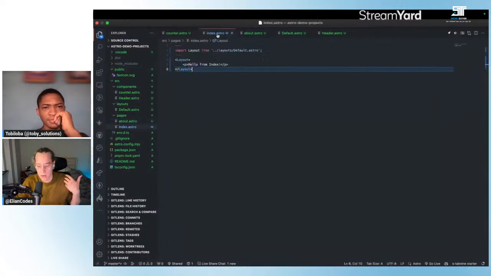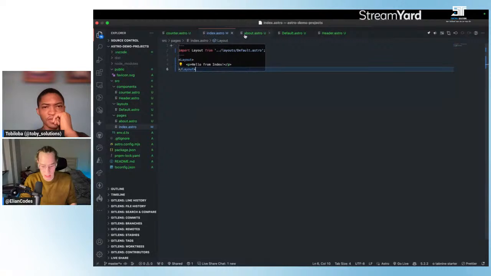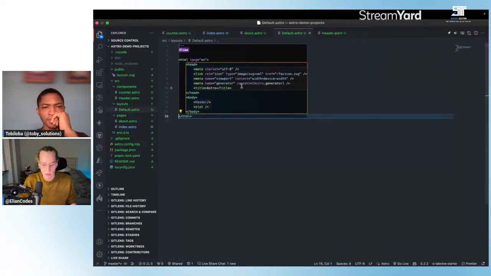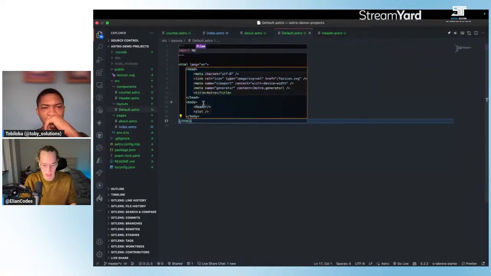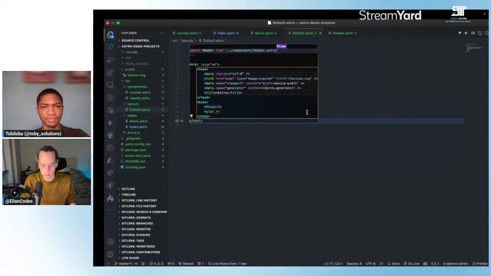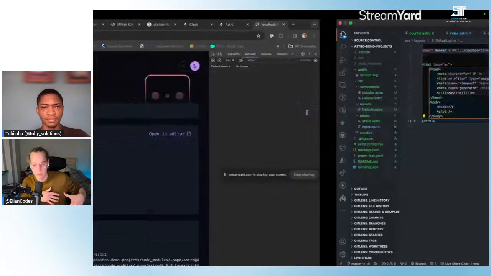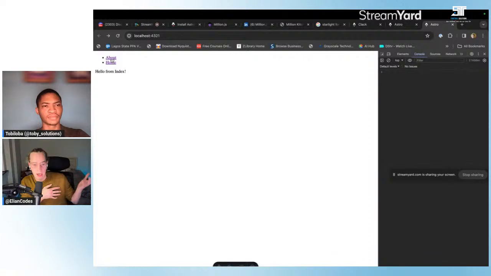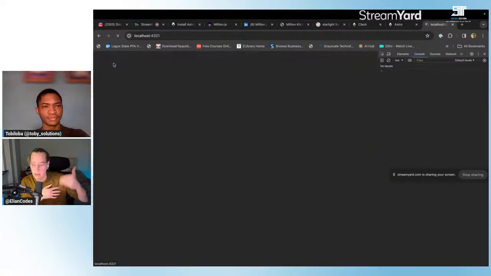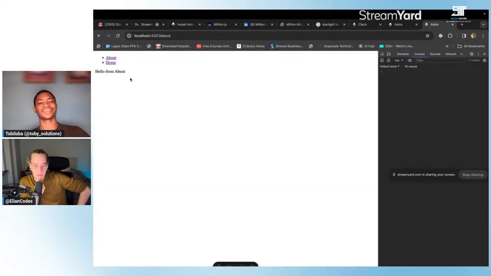So what we're missing is actually in our layout, we didn't import our header. So let's import the header component, which is import header from components/header.astro. Now, if you go to the index page again, see home and about. And if you click on the about, you'll see that it's there. Interesting. Right? Okay. And yeah, really cool. So it's really, really easy.